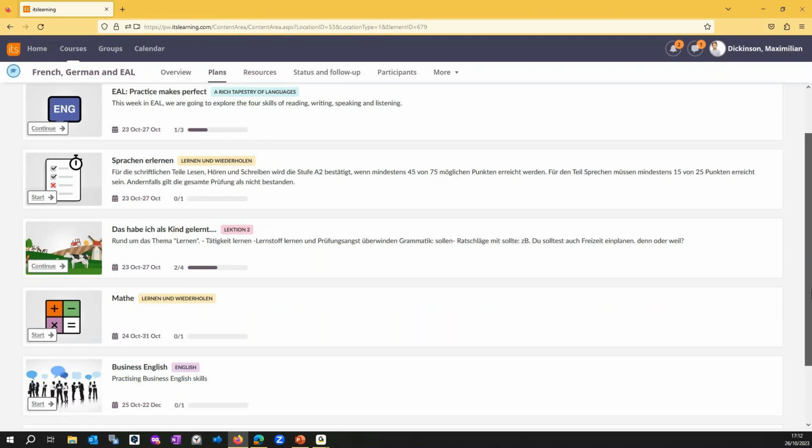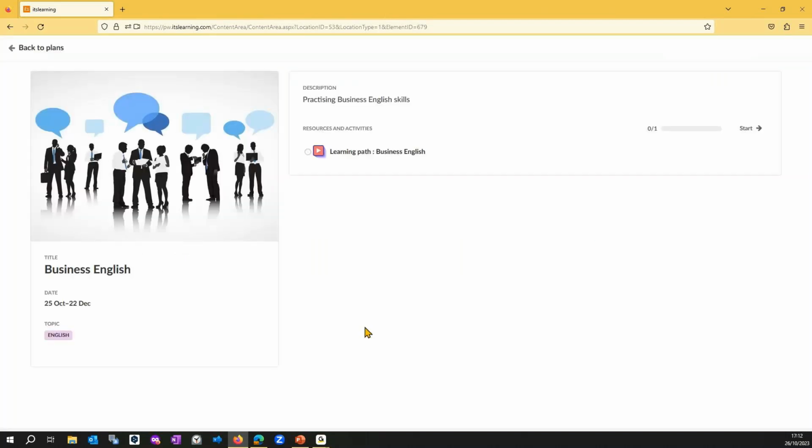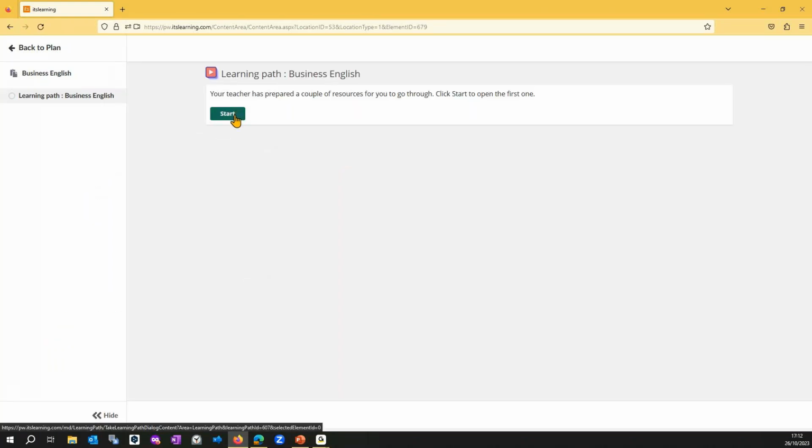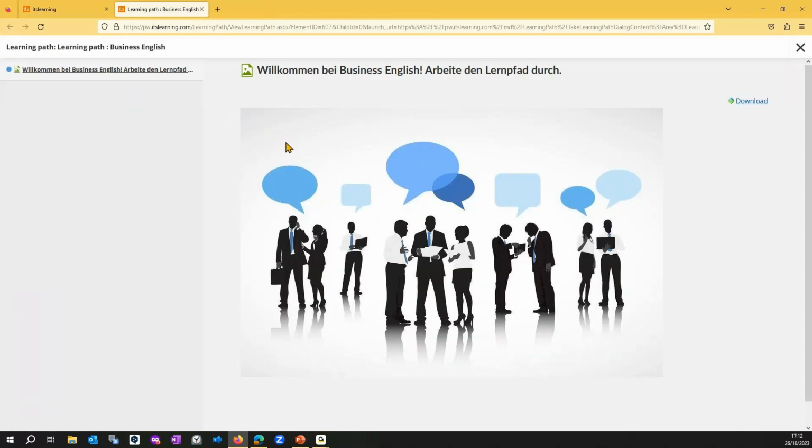If you remember, the previous example that we used was using the page element in itslearning, but this one's actually using the specific element of the learning path. And it looks like this. This is a symbol for it, a red square with a white arrow. And this is actually a business English learning path. The content is quite basic, do forgive me, but the student simply needs to press on Start to access the learning path. This is aimed at a German group of learners who are learning business English.